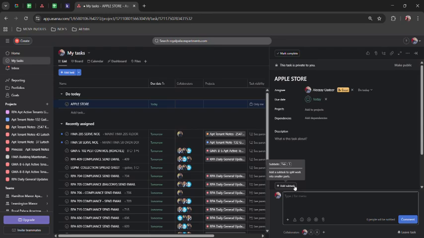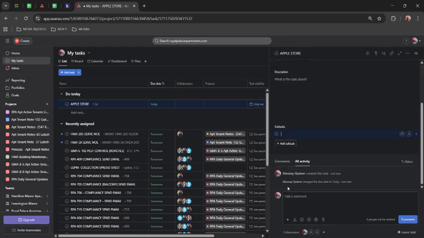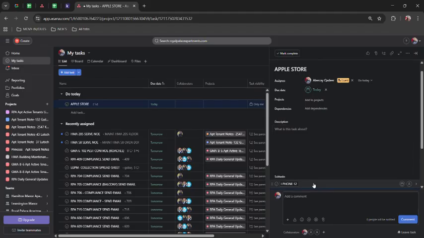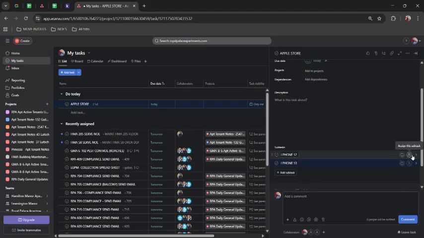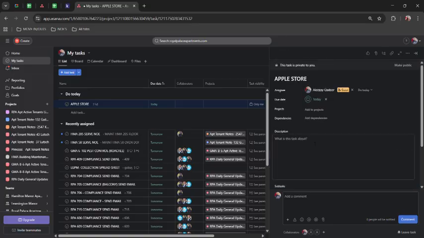Now I have created a task, as you can see. Now I can add a subtask over here. Let's suppose I say iPhone 12, then I can add another one that says iPhone 13, and so on. So these are the subtasks under a main task, and now I can also assign this task to a particular person with a due date, so that person can take a look at the task whenever the due date comes.